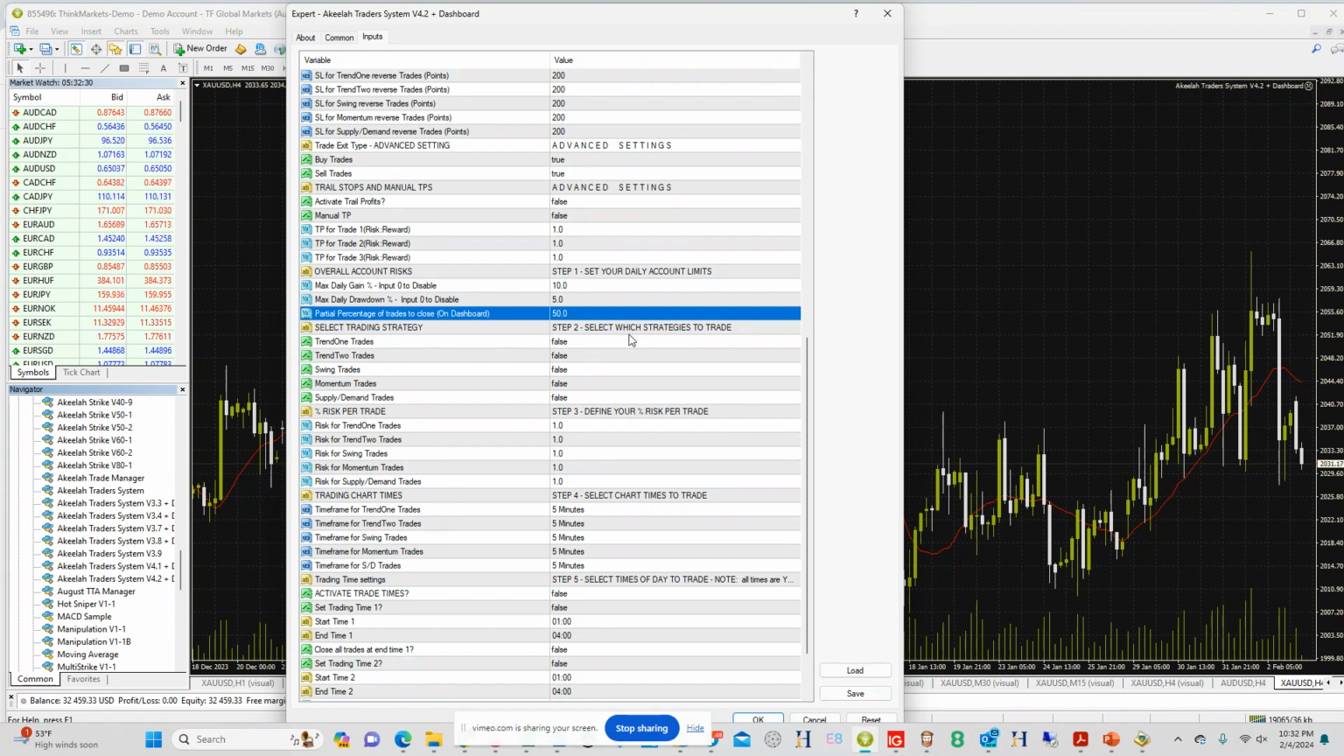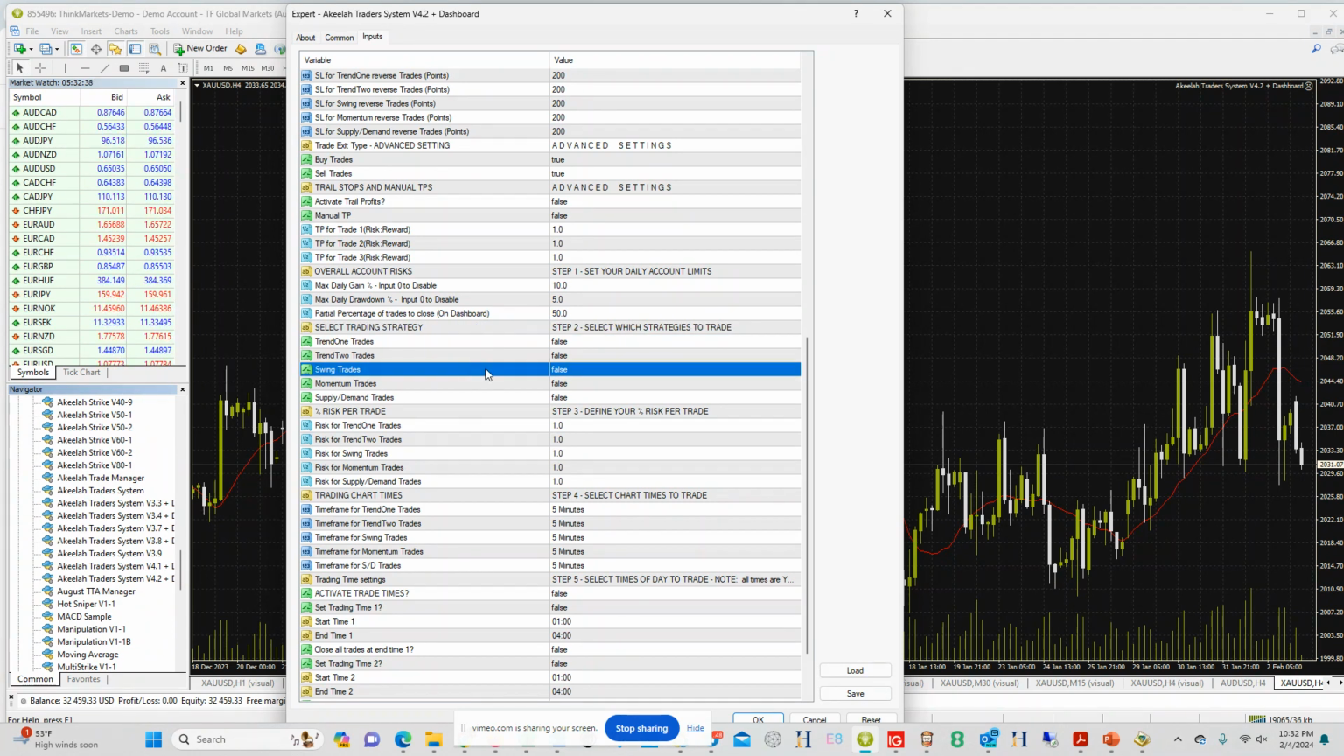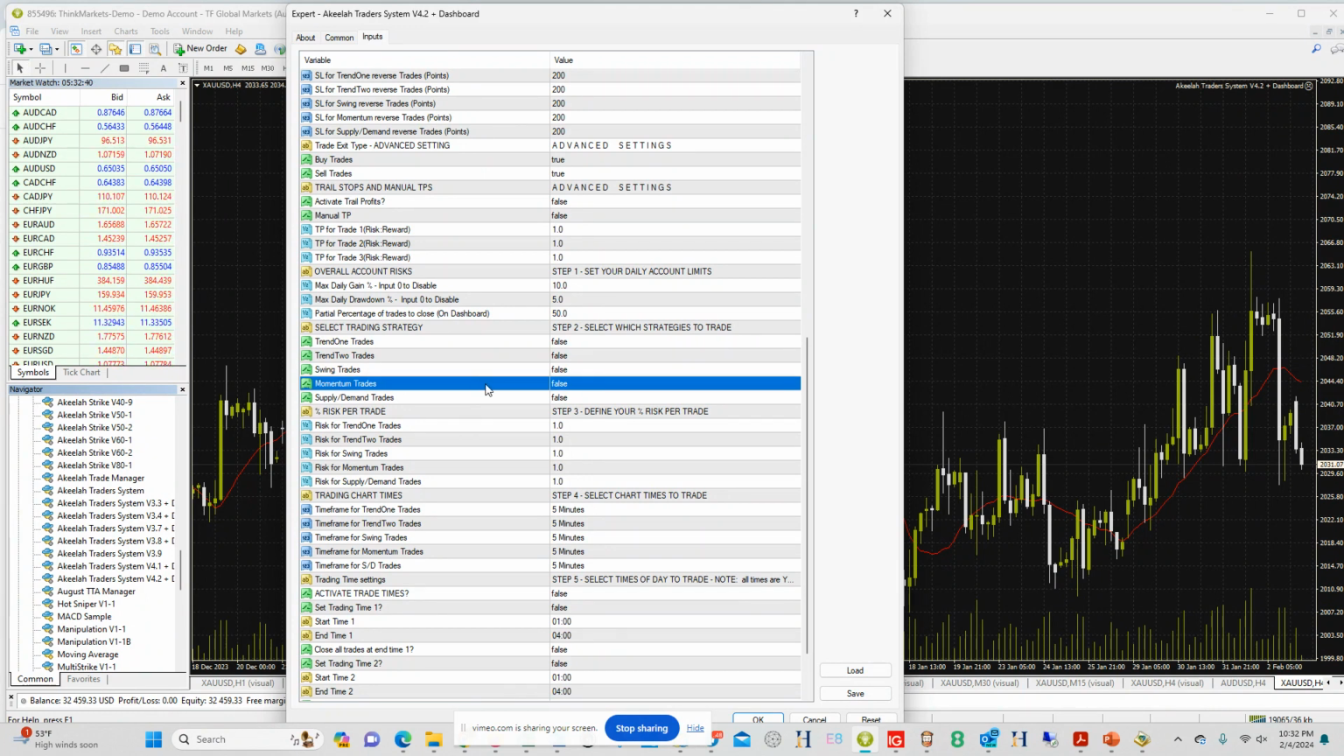From there, step 2 is going to be select what strategies am I going to trade. Am I going to trade my trend 1, my trend 2, the swing? Or am I going to trade these advanced strategies, momentum, and supply and demand? Choose what strategy you're going to trade. Whichever one you want, turn it on to true or false.